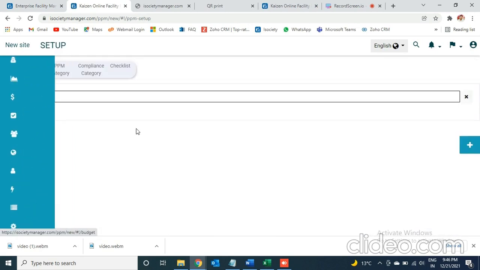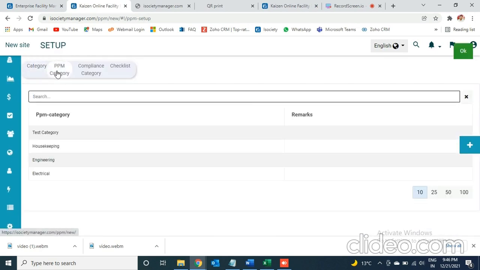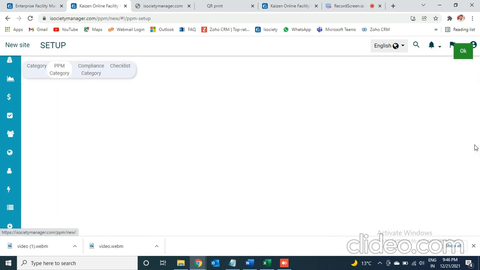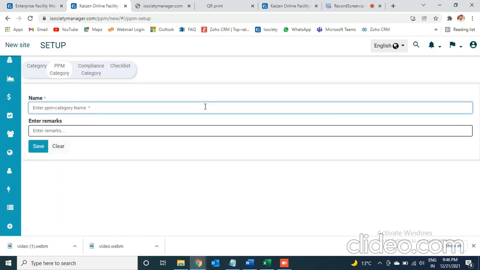Setup, ppm category, and from this you can add your own category. I'm just taking the example of test. Saved successfully.